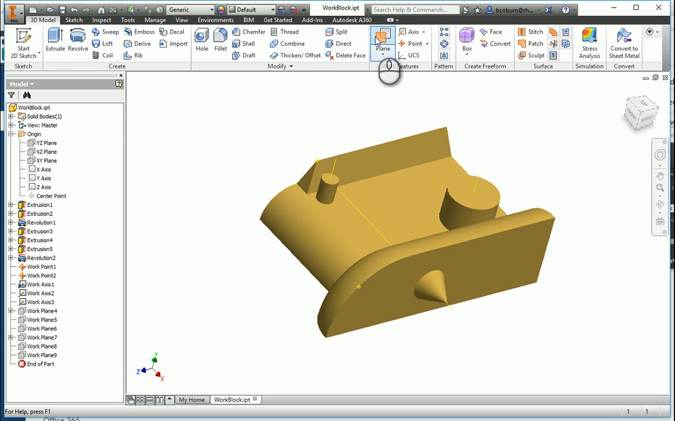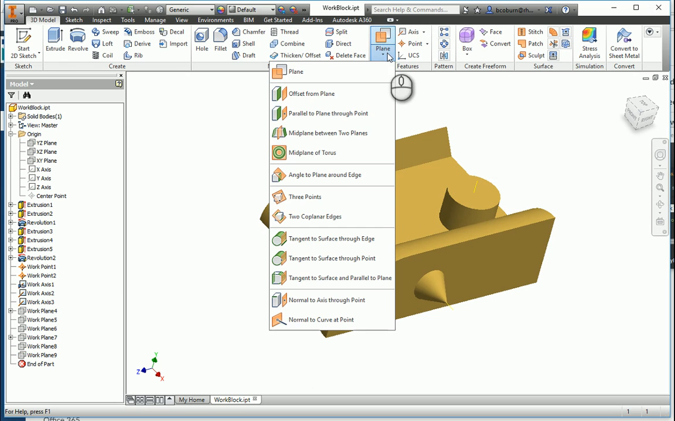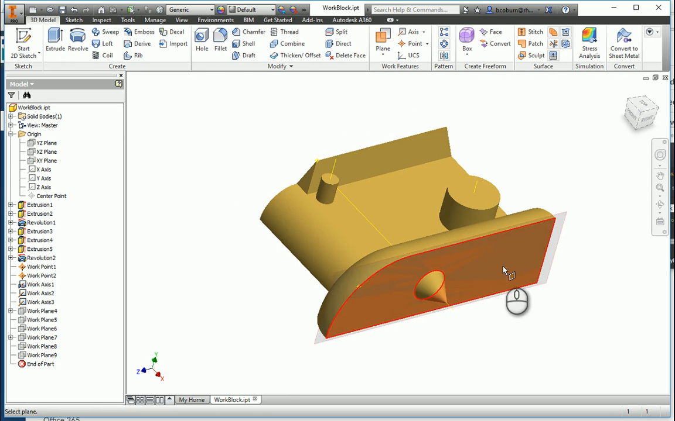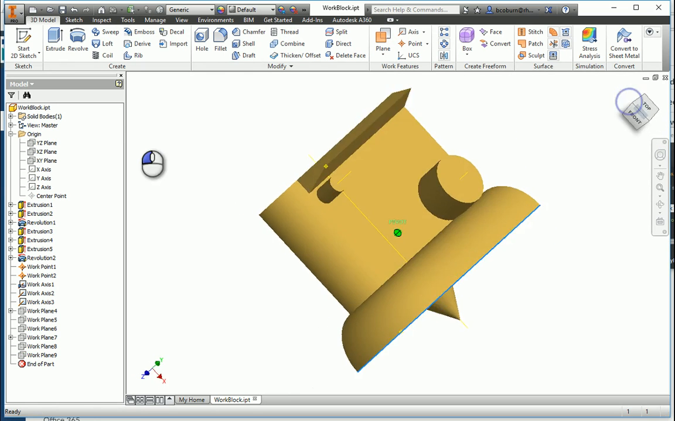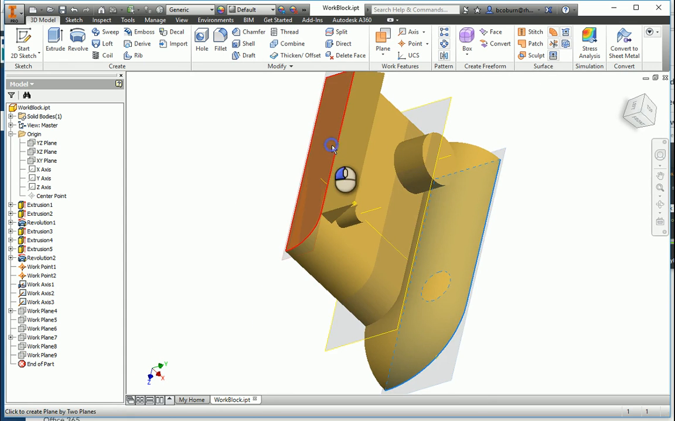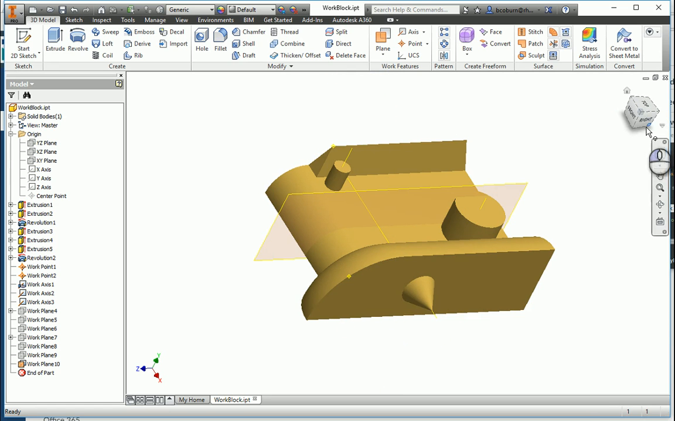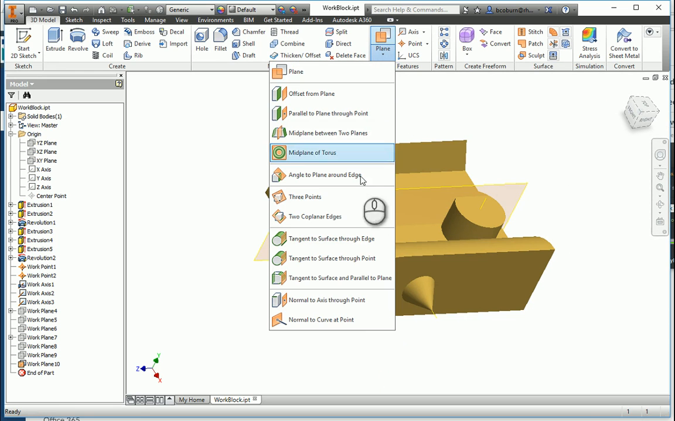You can do it with an offset, but if you want to do it without measuring, one of your options, see here's offset work plane, there's other ways to do it, but we want one mid-plane between. So I click one side, go to the other side and click, boom, it finds the exact middle. Now I could have done it with offset and typing in a number, but a lot of times it's easier just to go ahead and do it with the mid-plane. And there are several of these, but we just want to get you through the basic ones that you'll use a lot.